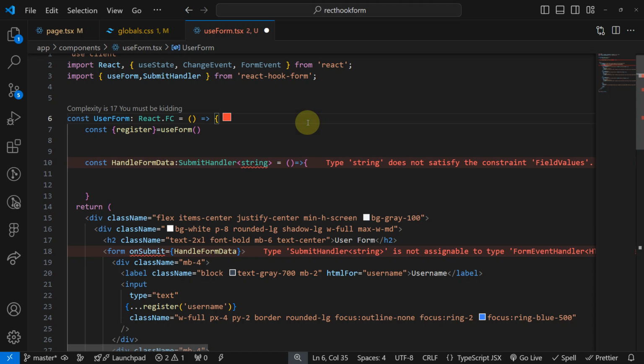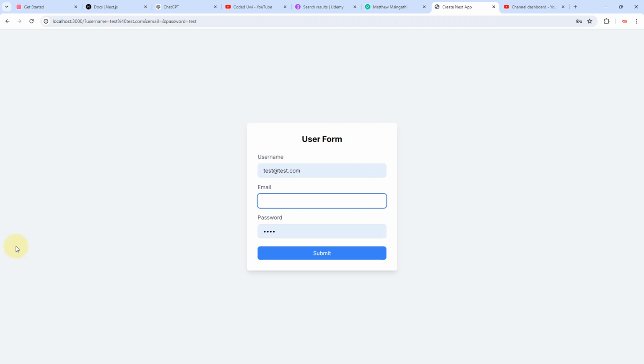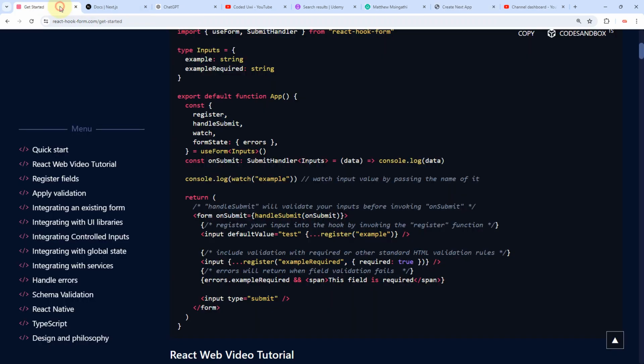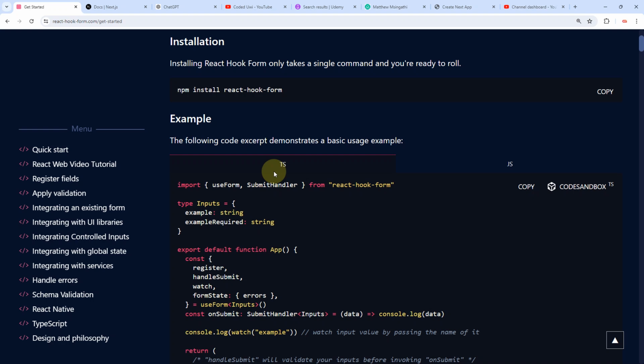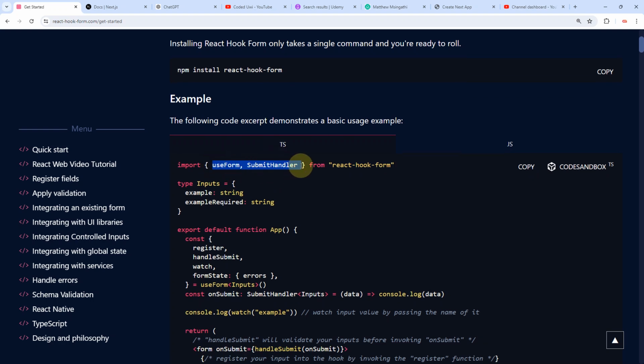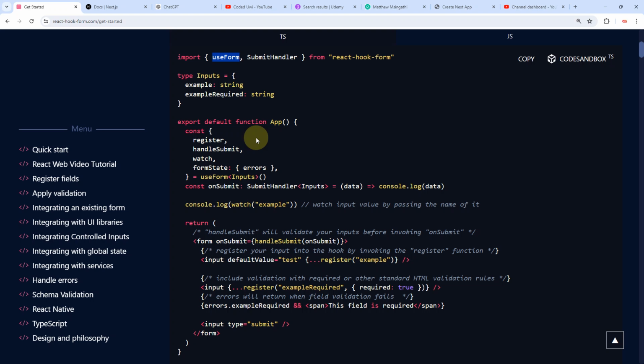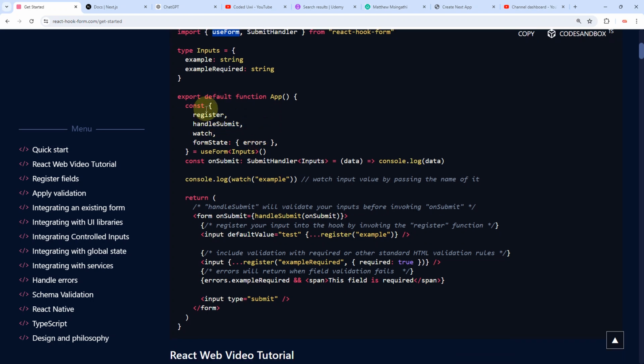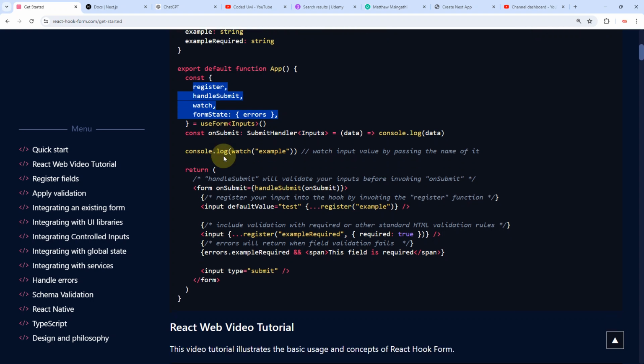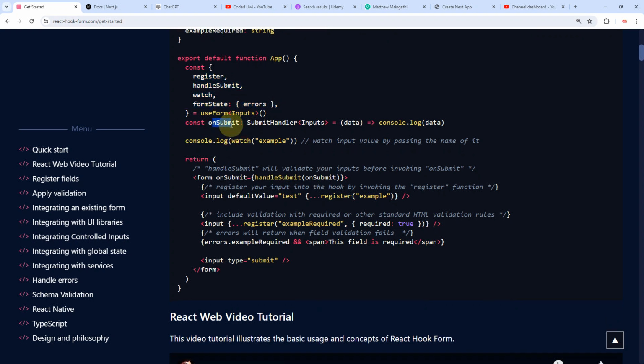If I were somebody else, this is what I would do. Where are the docs? Come to the docs, import these. Why are you importing them? Well, the documentation says so. And then from there, I will check where I am using the hook form. Where is it? I think here. Here, I will destructure a lot of things that I really don't know much about. And then from there I will have the onSubmit.